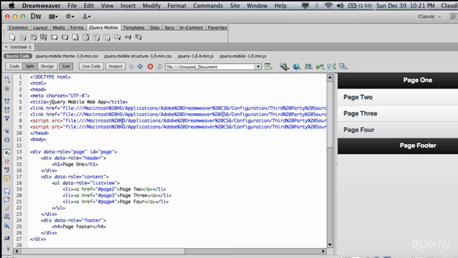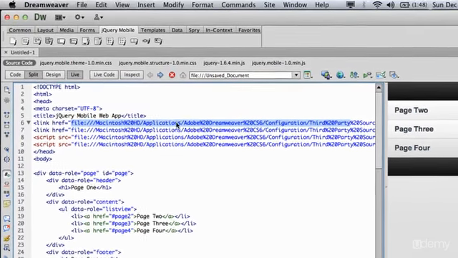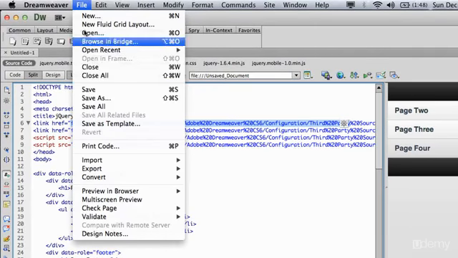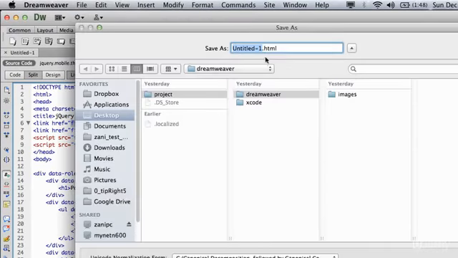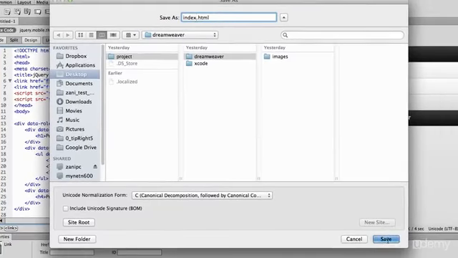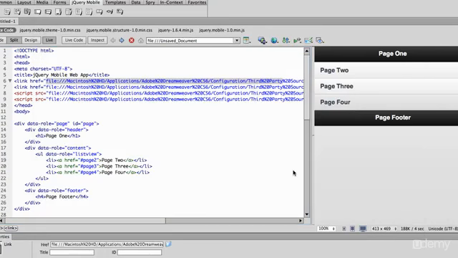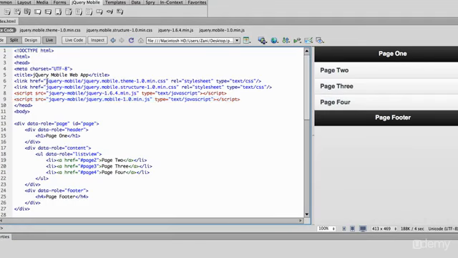Okay, now before we save and create our index file, just pay attention to this path here. It's kind of crazy and big and not nice. So when you click File, Save, let's give a name to our page here, which is going to be index, of course. Dreamweaver is already selected. Then click save, and copy. Look how nice it is. Everything now is organized here.